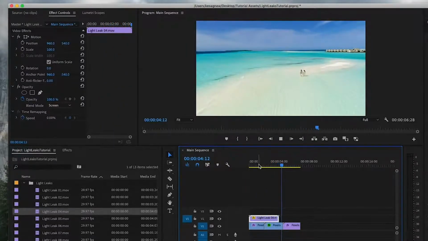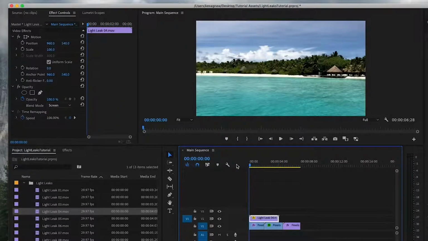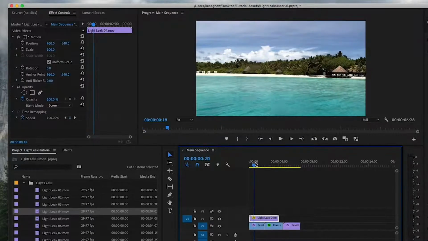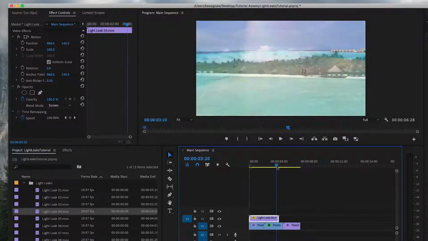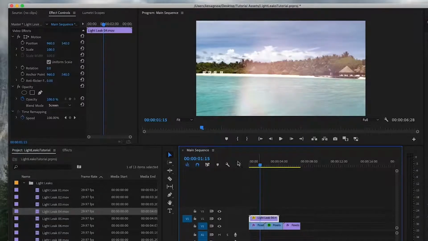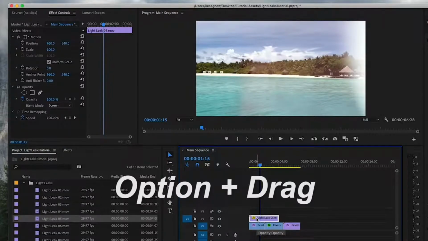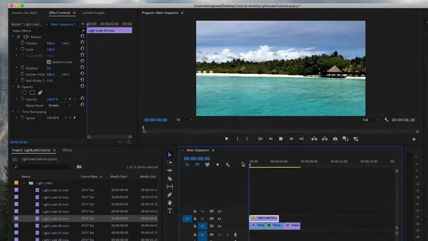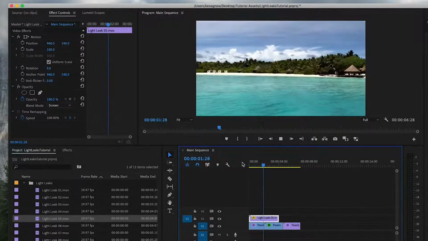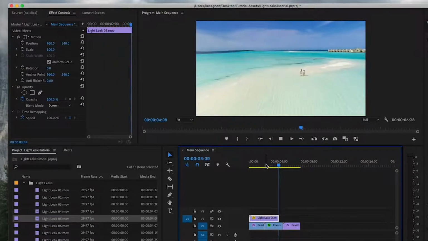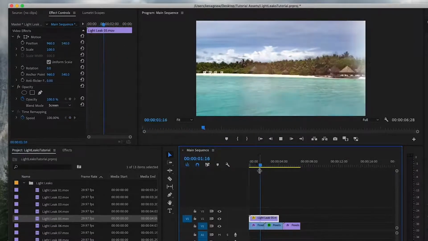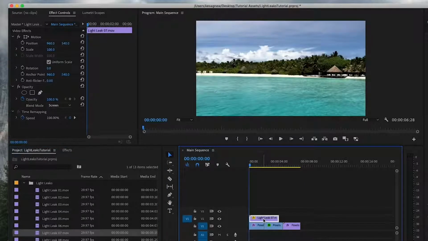Pretty cool. So we're going to play with opacity and placement later, but let's start with finding a light leak that we're happy with. Let's just go through the different ones. What I like to do is just select one of the light leaks, hold down Option on the keyboard, and just drag it right onto the clip. And it'll just replace it. Makes it really easy to kind of switch between different light leaks. So I don't really like this one because I think it's kind of too in your face. So let's just try something else.